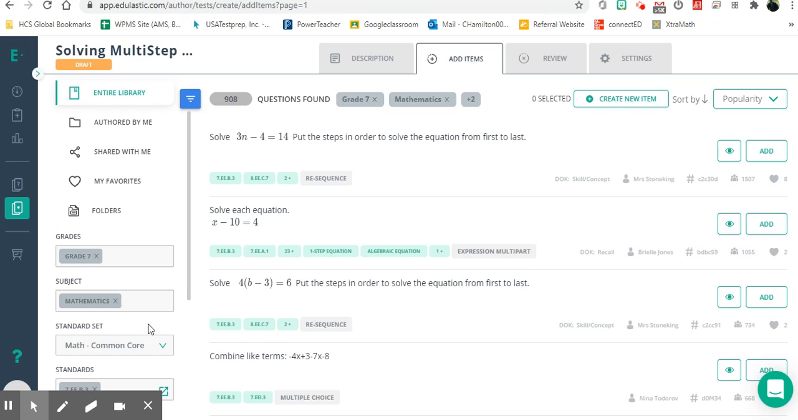But Edulastic is a great tool. My students love it. It's user-friendly. You can create any type of assessment item that you want, and you can create it your way. You can find an assessment item that someone has already created, or you can make your own, or you can duplicate someone's question and manipulate it so it fits what you want it to be. Okay, we all have that.